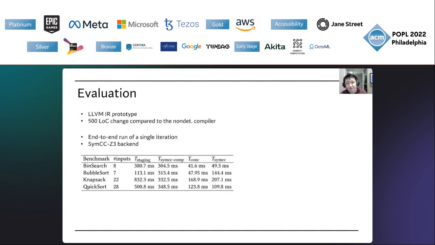To evaluate our performance, we developed a concolic interpreter targeting LLVM IR. We made changes to the previous nondeterministic compiler. We have to add support to separate the concrete and symbolic executions. We also have to change the backend to support this additional symbolic state. All the modifications are done within 500 lines of code change, thanks to all the great functional combinators we can use to develop the interpreters in Scala.